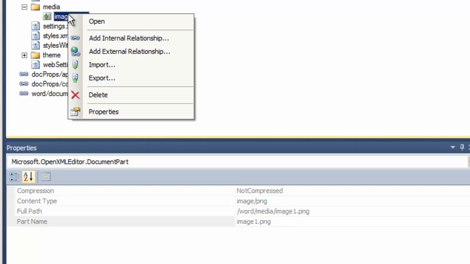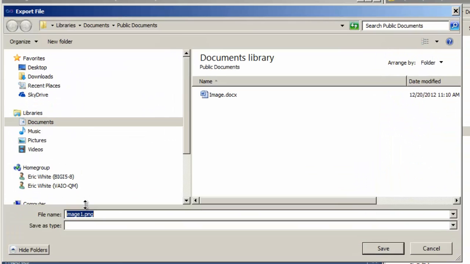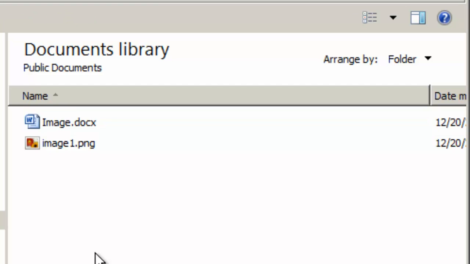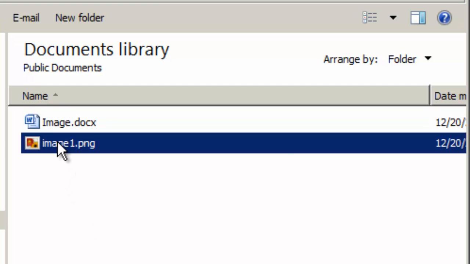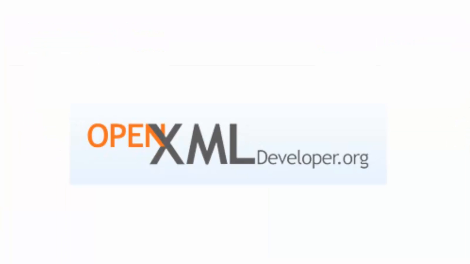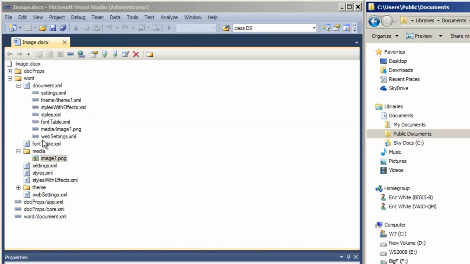One thing that we can do here is I can come over here in the OpenXML package editor, right click on that node in the hierarchy and export this image. And I'll export it as image1.png, and I'll click save. And we can see that that image shows up over here. And if I right click and click preview, we can see that sure enough, that does contain what we thought it contained. It contains that image that we put in our document.